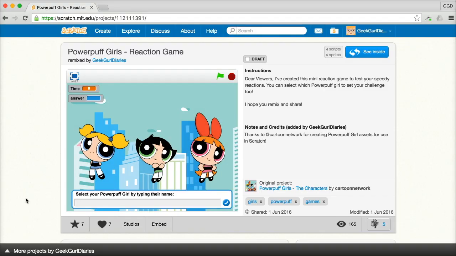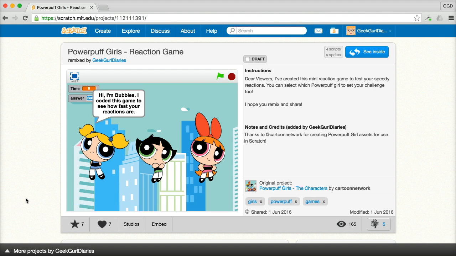You too can be a creative coding whiz, just like Bubbles the Powerpuff Girl, by learning some simple and fun computer science concepts. With a little help from the Powerpuff Girls, I'm going to show you how to make a game to test your reactions using the visual programming language Scratch.